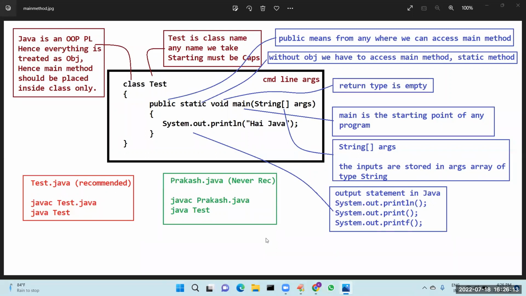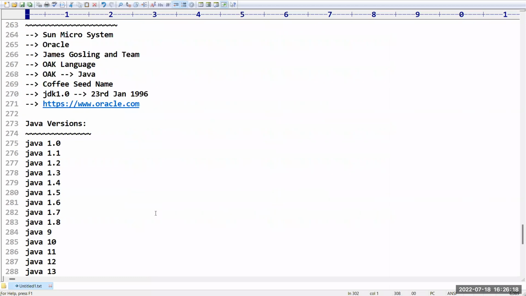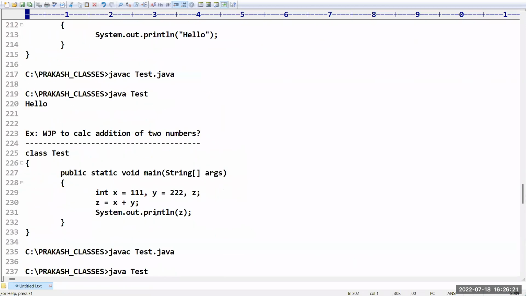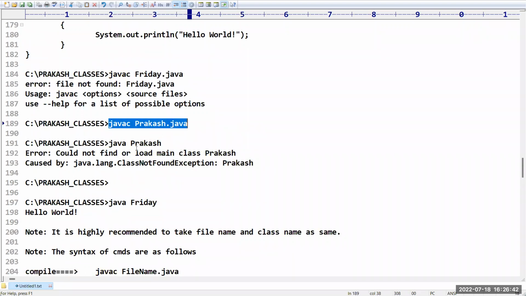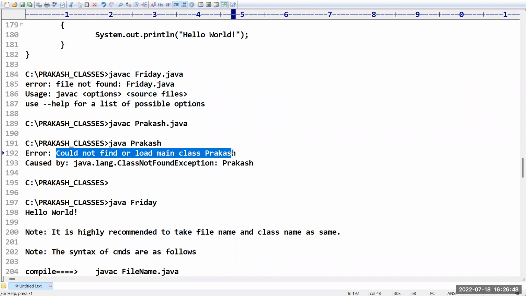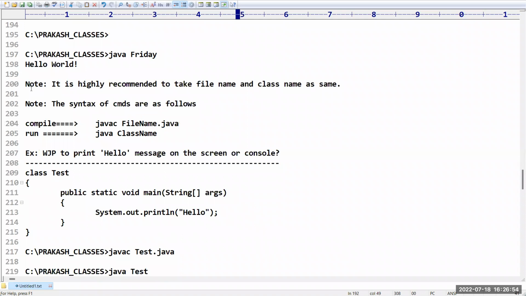Very good, sir. Now, directly, I'm going for one small concept to demonstrate. I think we have seen that error message also. What kind of error are we getting? Here we observed, I have taken the class name as Friday, but the file name I have saved as prakash.java. In such cases, if you compile with javac space friday.java, we get a file not found error. And you can compile by taking prakash.java, but if you run prakash, then it returns an error saying could not find or load main class Prakash.